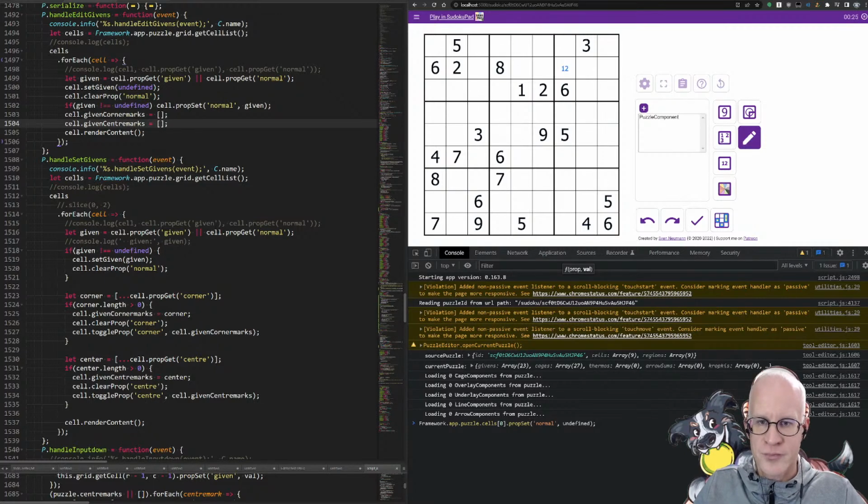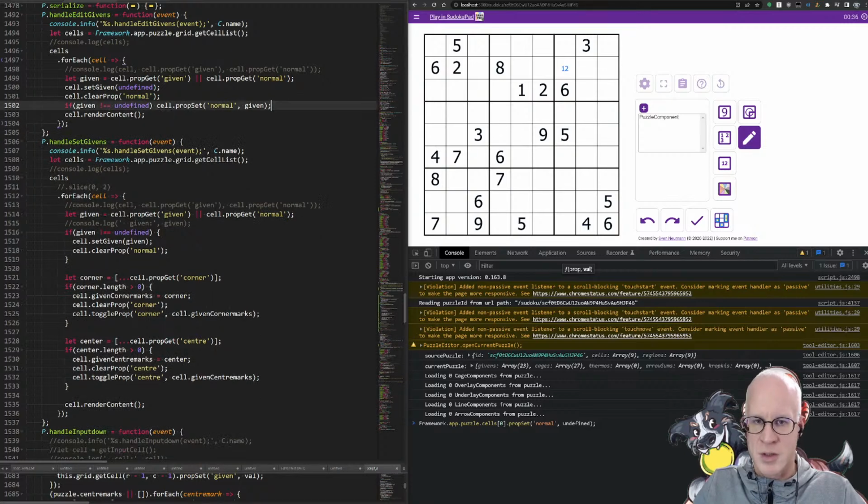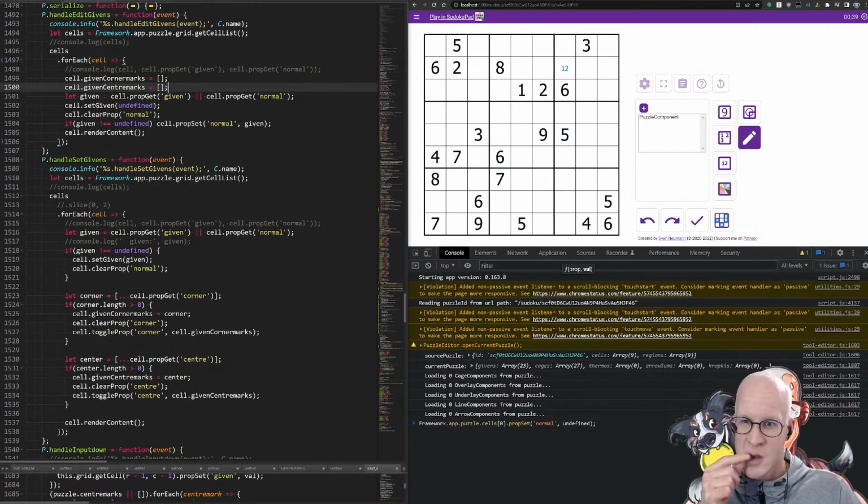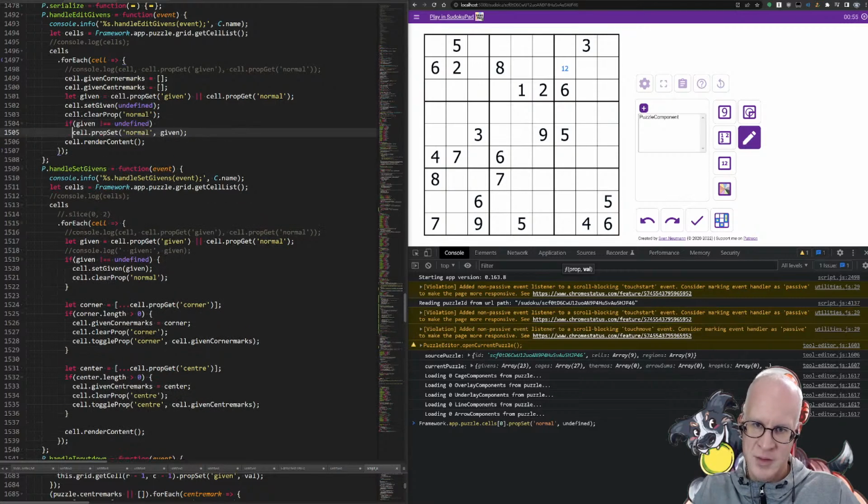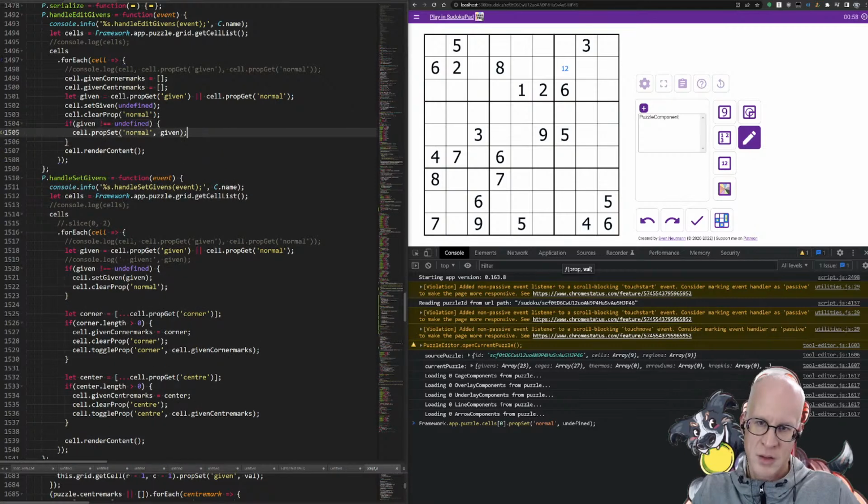True. Well, I'm not, right? I'm not, because this I do always, right? And in fact, I can just do this first. Then given's always cleared out as well. So what you're saying is that if given is not undefined, here we want to clear out corner and center marks.